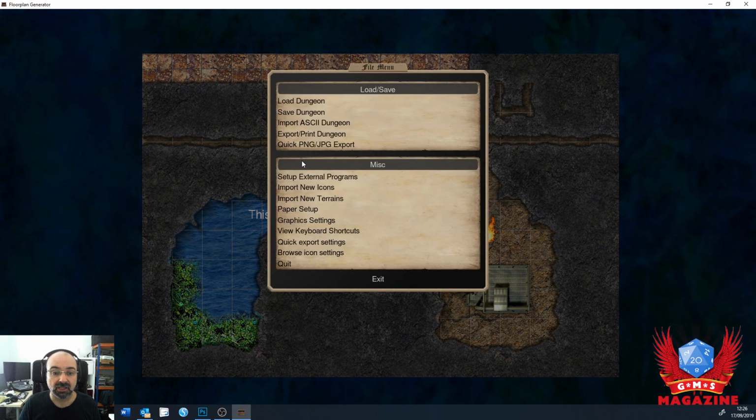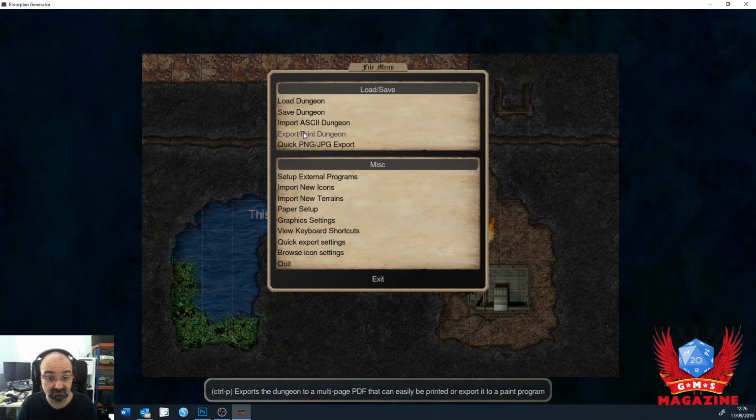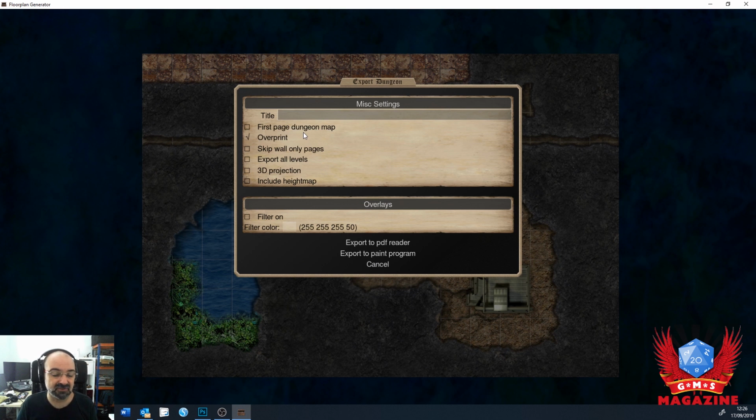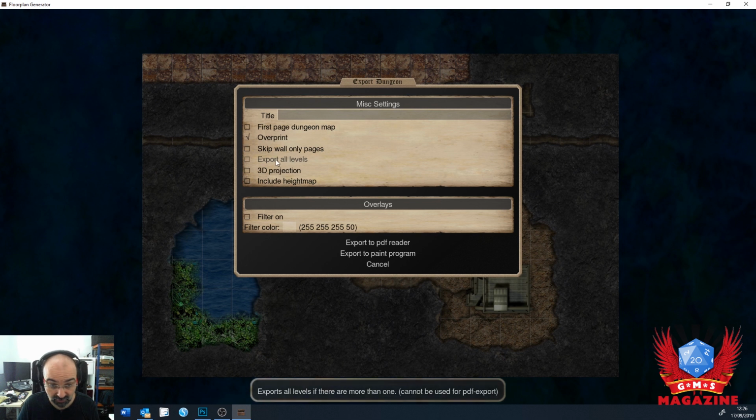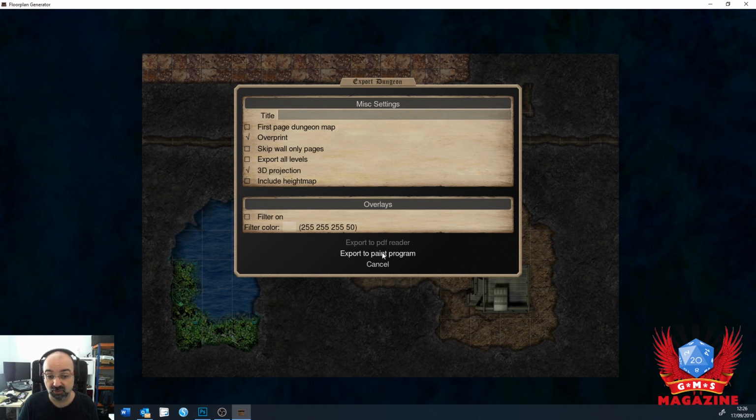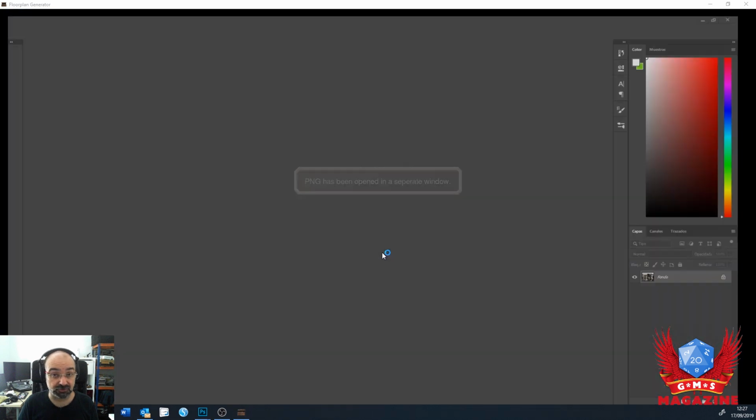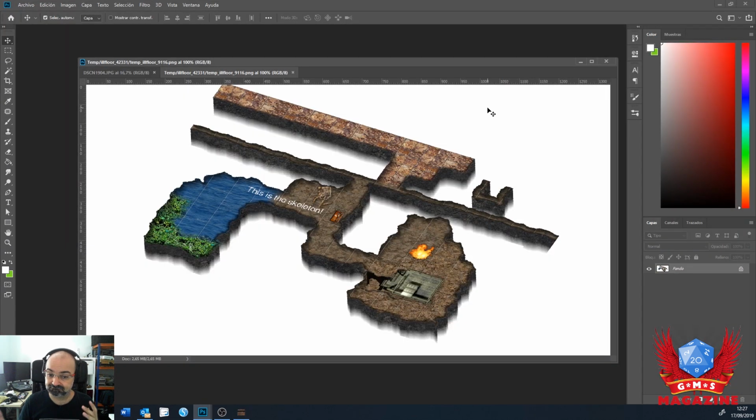This is pretty much it in order to create things. Now, if we go to export print dungeon, it has some very interesting features, like you can export all levels, skip wall only pages. You can do a 3D projection. Let's try that, shall we? And I'm going to export directly to my paint program, which in my case is Photoshop. Ta-da! Now, the cool thing, you get an isometric view pretty much generated right away, which is very cool.